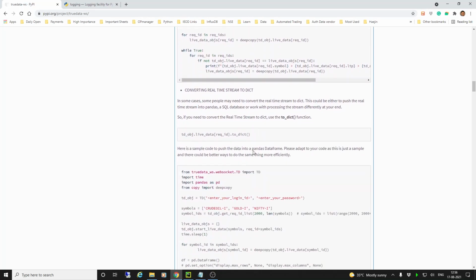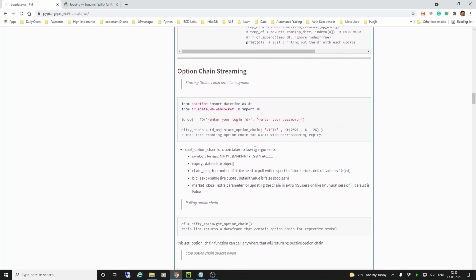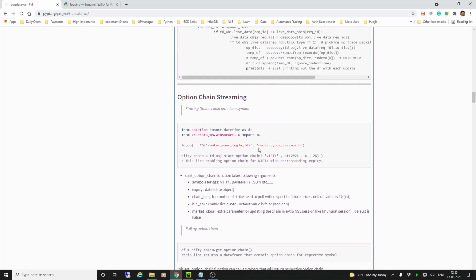Now let's come to the option chain streaming. Option chain streaming, we have just added it. It's really straightforward. Nothing new is to be done. Only when you need to start the option chain, you say start option chain, and there are some parameters. You write the symbol and you write the expiry date, in date time format. Here I have imported date time as DT, so we're writing DT here. So in date time format, you just write the date and the option chain will start coming.